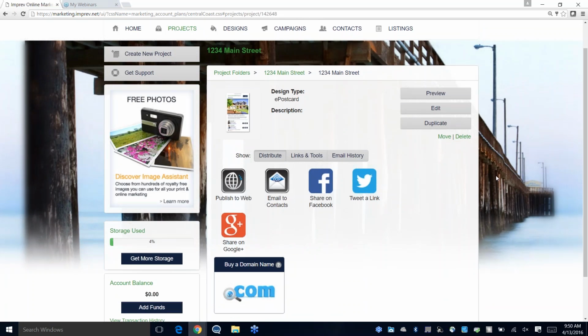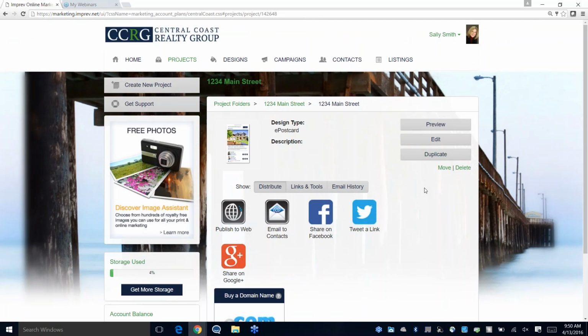Now, the screen that we're at here, like I said, is arranged a little bit differently than it will look when you're not zoomed in. But this here is the project page. From this page, and this information I'm about to share with you is the same for every product type. So this will be the same for e-postcards, websites, videos, and all the like. It'll appear in the same way.